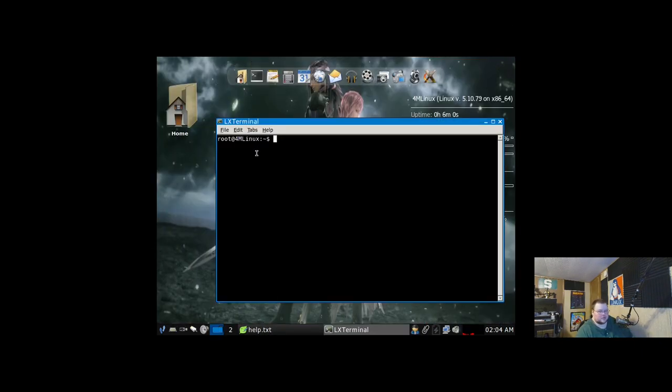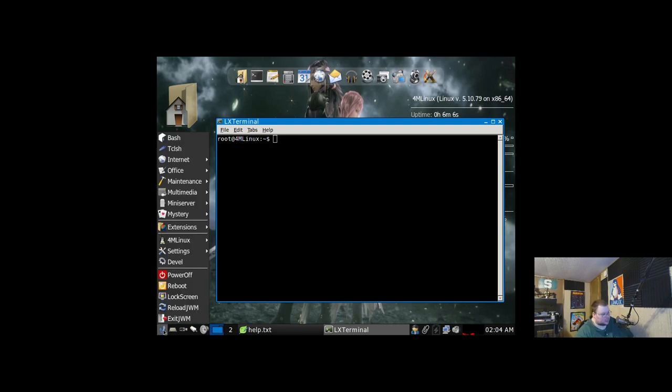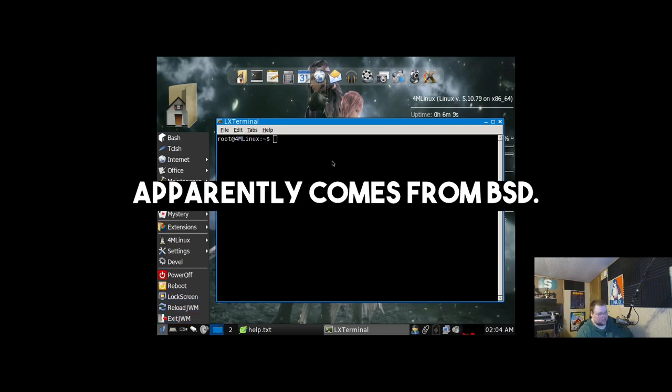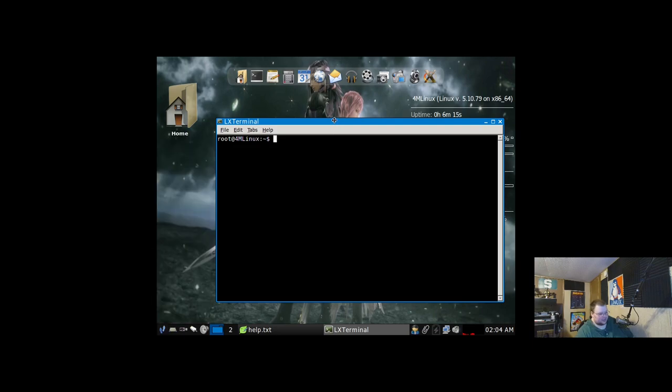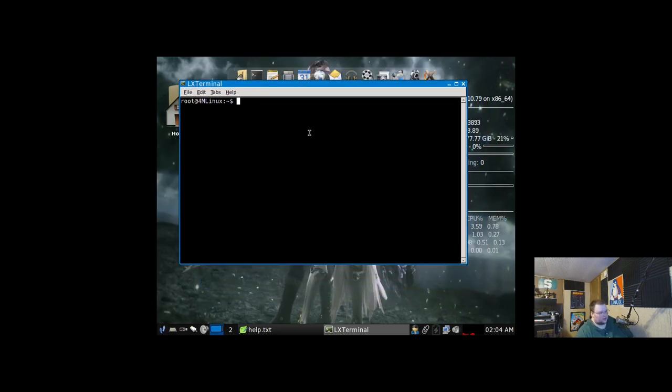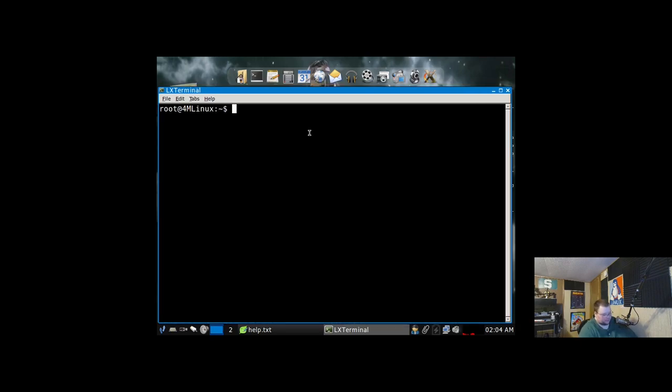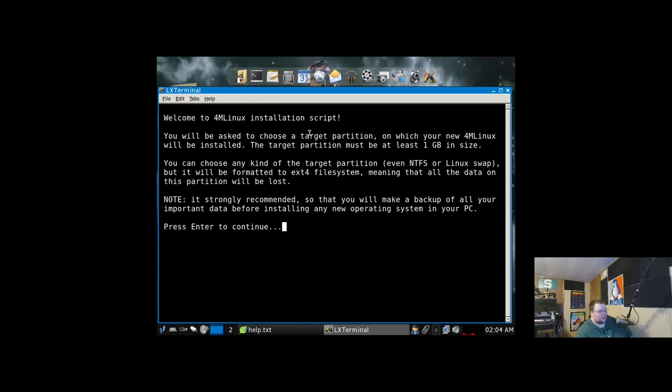So by default, 4M Linux comes with bash, and it comes with another shell here as well, TCLSH. I've never actually heard of TCLSH before, but I'm not surprised that it exists. There are tons of shells out there that I just have never heard of before. So I'm going to zoom in here, and if we run that command that we saw in the documentation, install to HD, we're going to get some errors. So we're just going to hit continue, and we're going to see error, no partitions found on dev/sda.